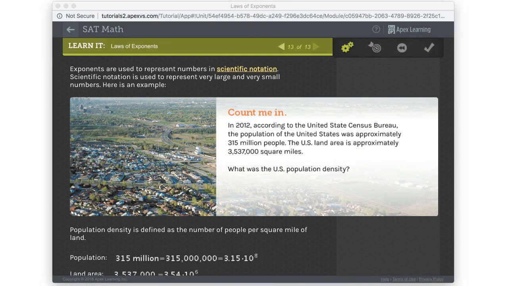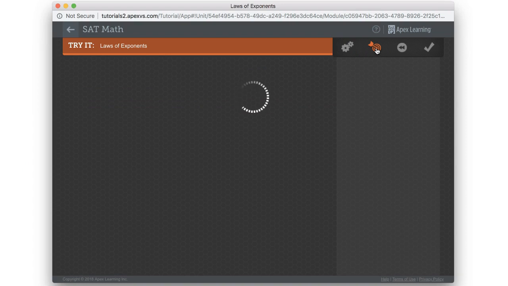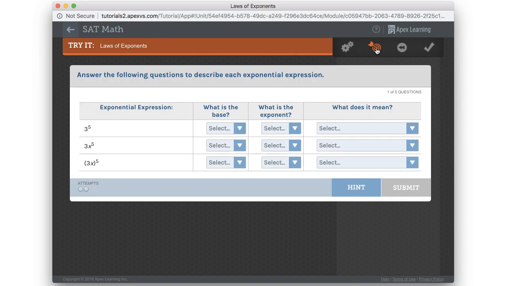Alright, so let's take a look at what you should do once you've finished. Once you've finished the Learn It section, you can go here and you can try. So this will have a combination of questions that are sort of review. So for here we have sort of basic topics. You will not have direct questions on the SAT that look like this. And so you can solve it, which I'll do right now.